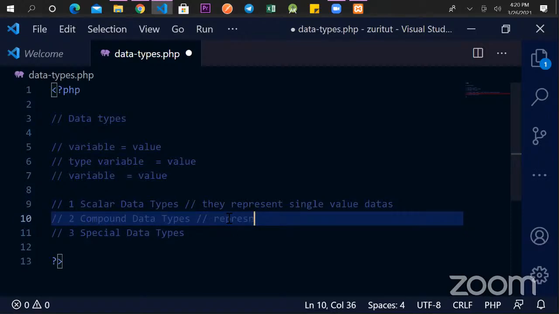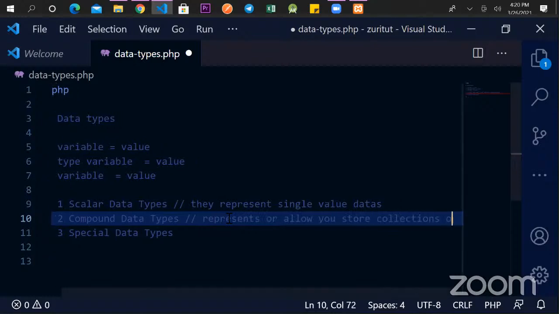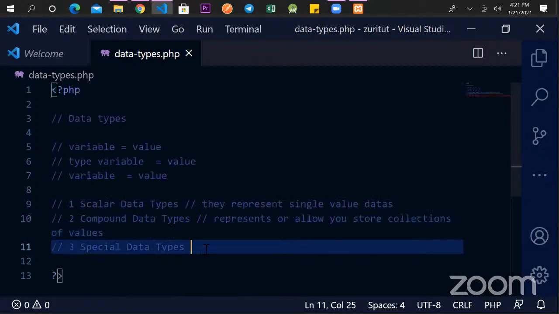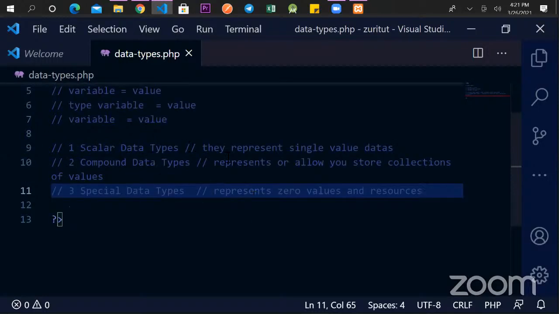While special data types represent null values and resources. So these are the basic 3 classifications of data types in PHP. Like I said, the scalar data types only represent single value data, while the compound types allow you to store collections of values. And the special data type represents null values or resources.